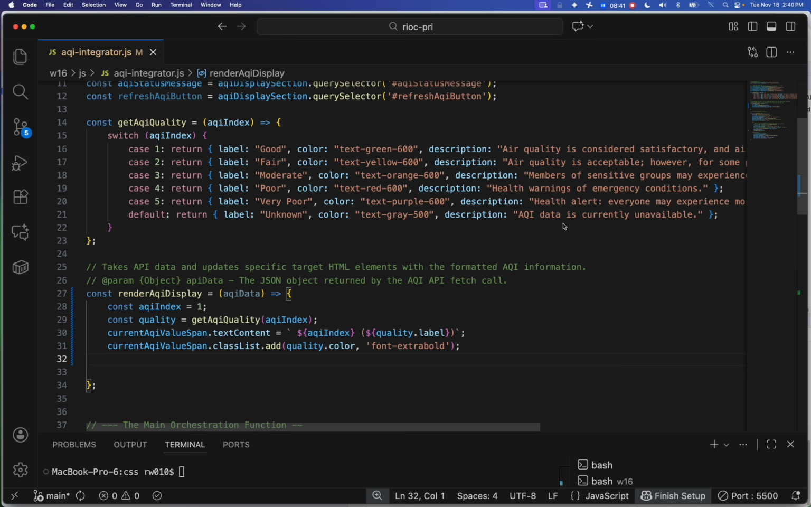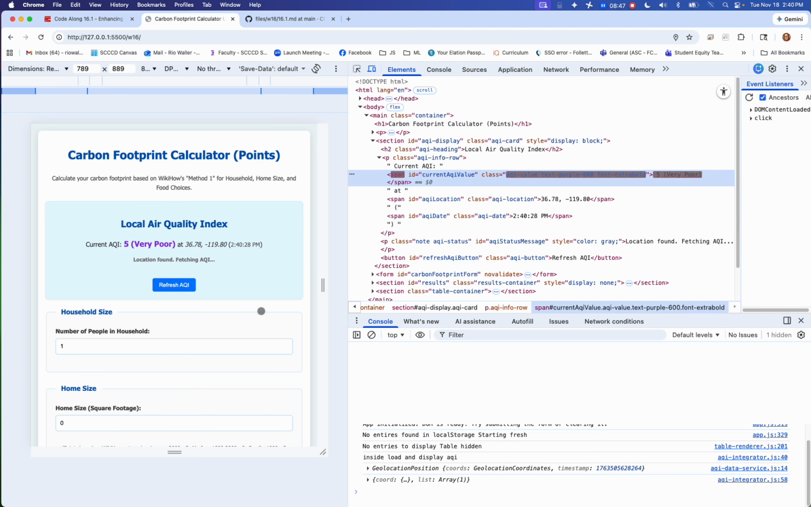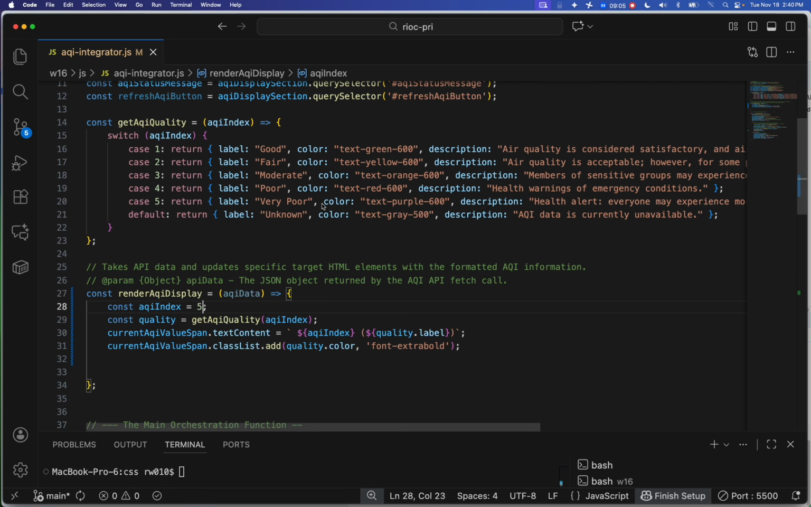That means we could now do something like this and say, hey, what if it's 5? Okay, so 5 is, and now you can see what it updated. Now we're looking at text purple 600. By the way, these class names are based on Tailwind standards, but I decided not to import Tailwind. I just use their naming standard. So play around with each of them, make sure they all work before we do the last part of this.